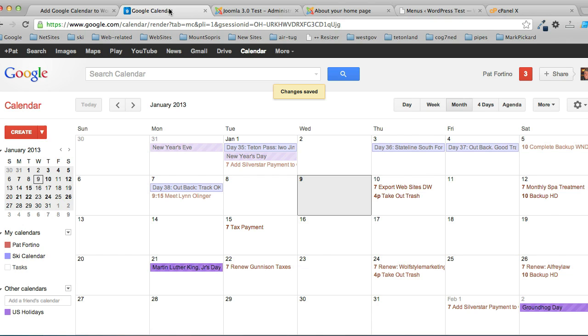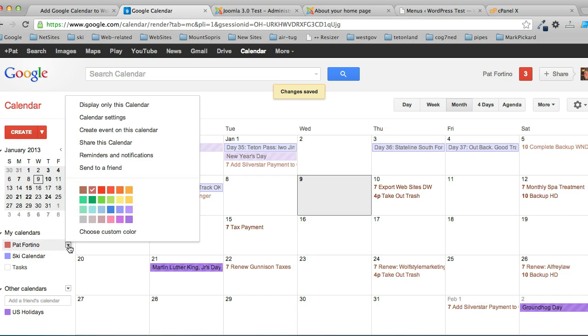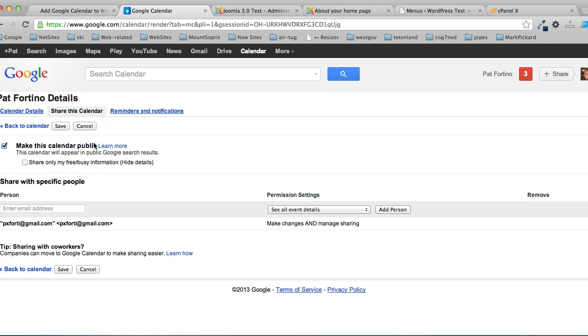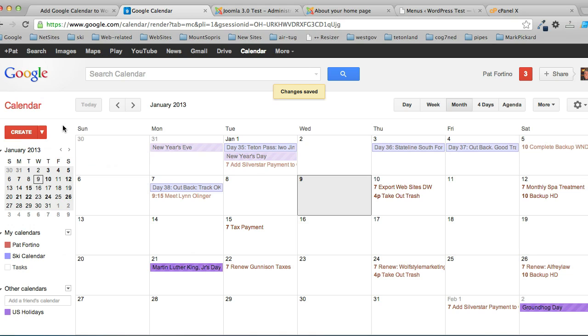Once you're all set up, you'll have a calendar. You can create multiple calendars. And then you have to make the calendar public before you can share it. So how you do that is you click on the calendar and click share this calendar, and you'll get a setting over here, make this calendar public. So select that and then click save, and then go back to your calendar.